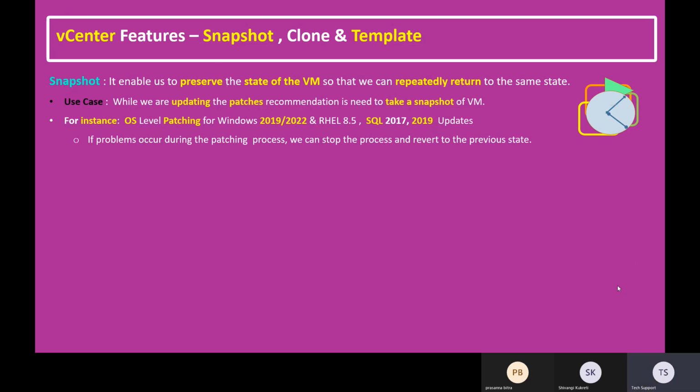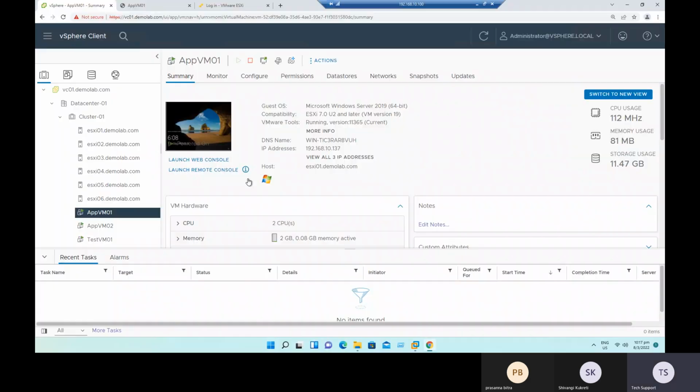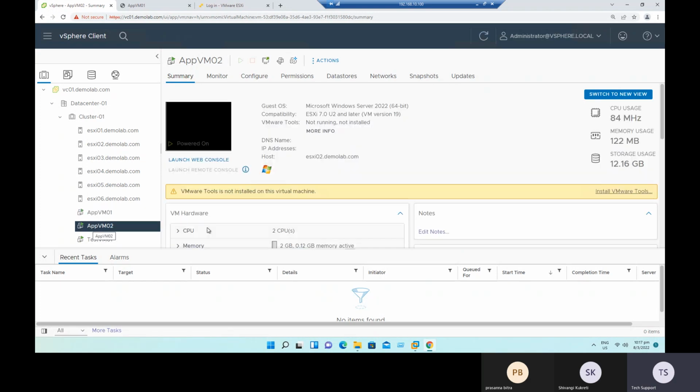Okay, so now we'll quickly observe how to create a snapshot. Log into our vCenter server. Let's say we have an app VM01 and another virtual machine, app VM02. Suppose VMware Tools is not installed in app VM02. We'll take the example of app VM02. Before installing the VMware Tools, I'm planning to create a snapshot.